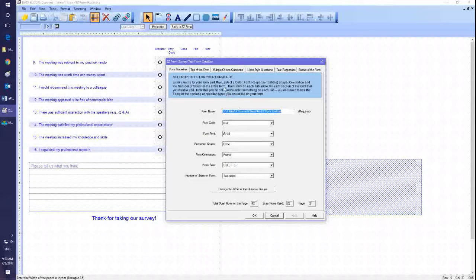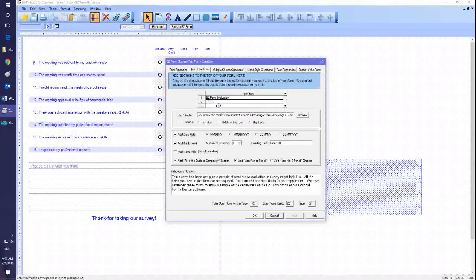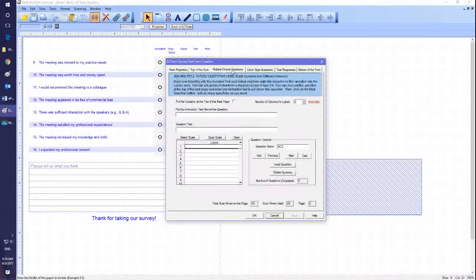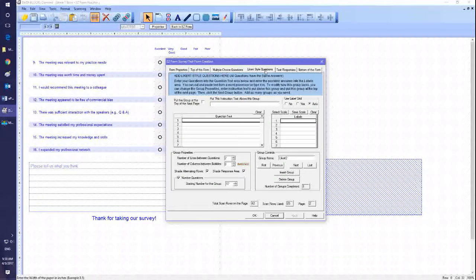There's the blue form color that we changed. The top of the form fields are still here. We're going to change a couple of things here just to show you the difference. One of them is I'm just going to eliminate this multiple choice question. So I'm going to click here to go back to the first question, first and only question, and we're going to just delete that question. So now we have no multiple choice questions. We're then going to go to the Likert style question and then go back to our first set.